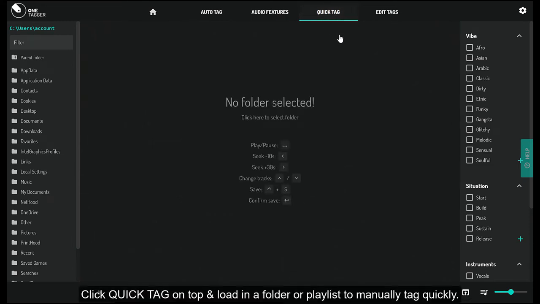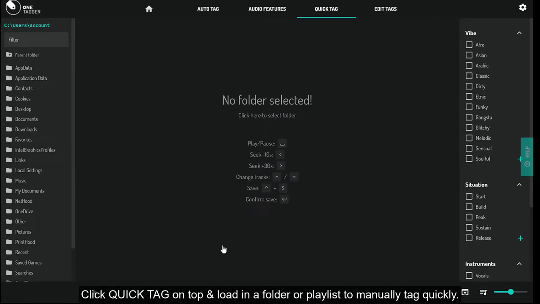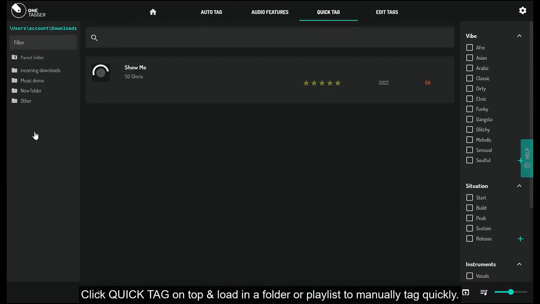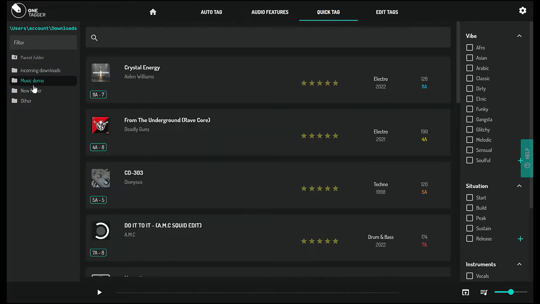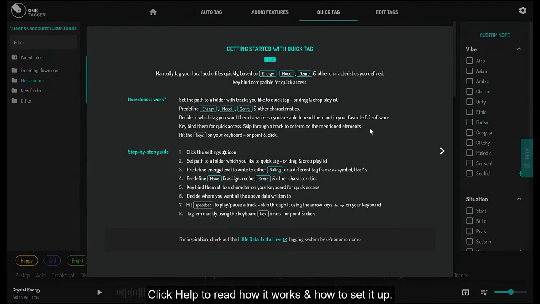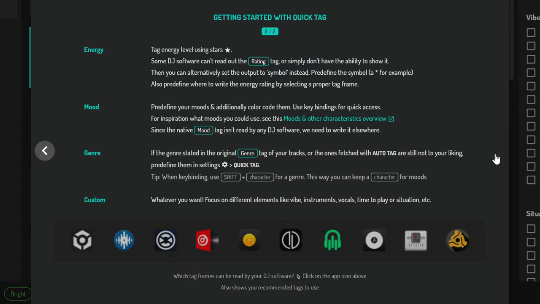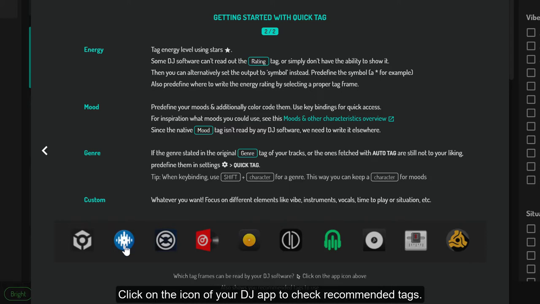Click Quick Tag on top and load in a folder or playlist to manually tag quickly. Click Help to read how it works and how to set it up. Click on the icon of your DJ app to check recommended tags.